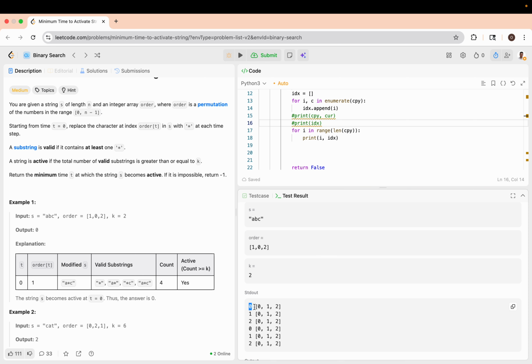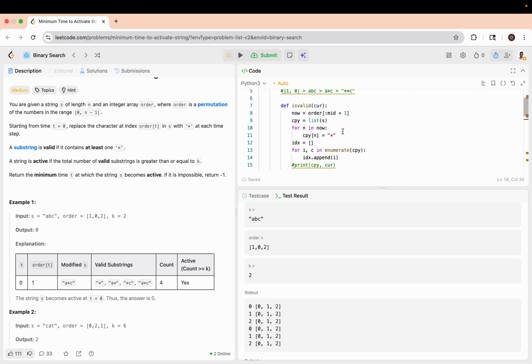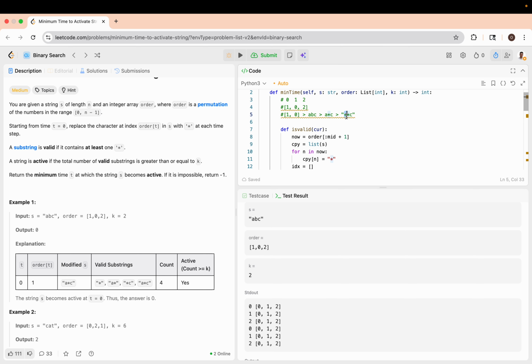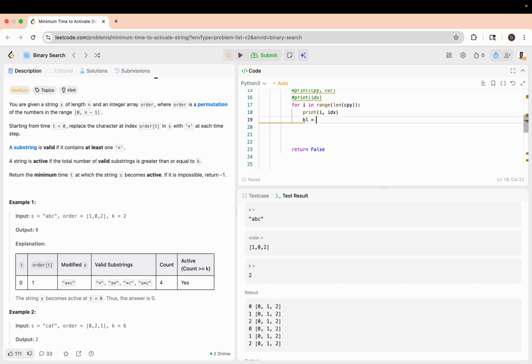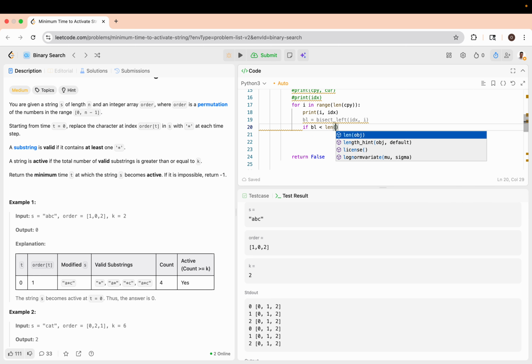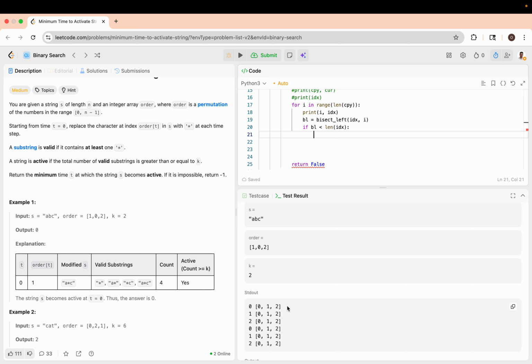Because if this has a star in it, then we don't need to check the rest of the subarrays, as I said. So that's the key insight here. We're going to run a binary search on index using I, and then we're going to say if BL is less than length of index, because the way bisect left works is if it doesn't find it, it might give an out of bounds value. So if it's in bounds, then that's the leftmost value that has a star.